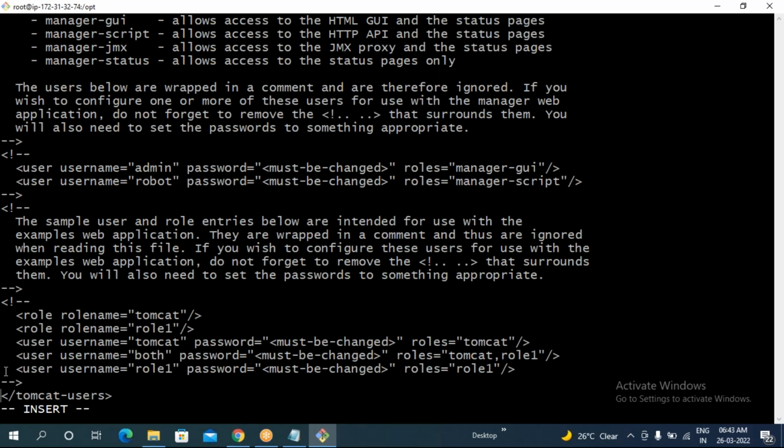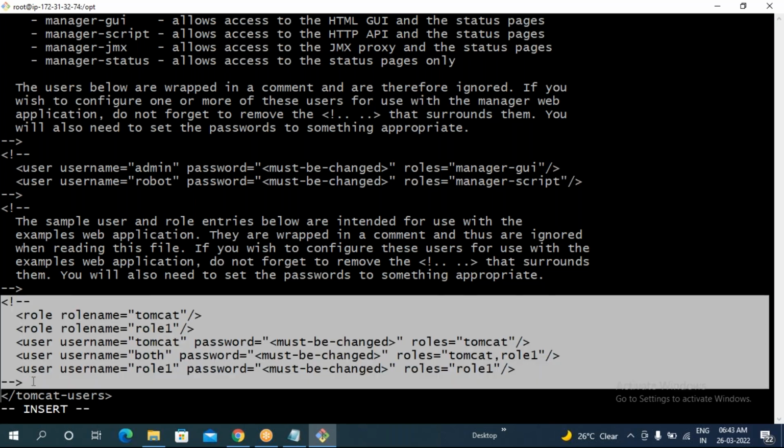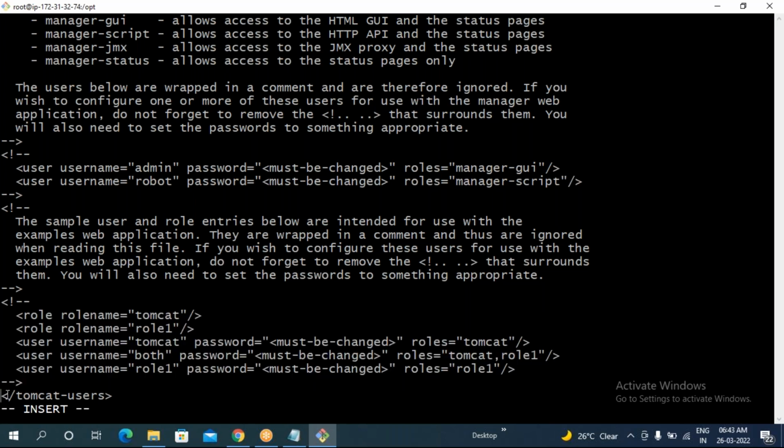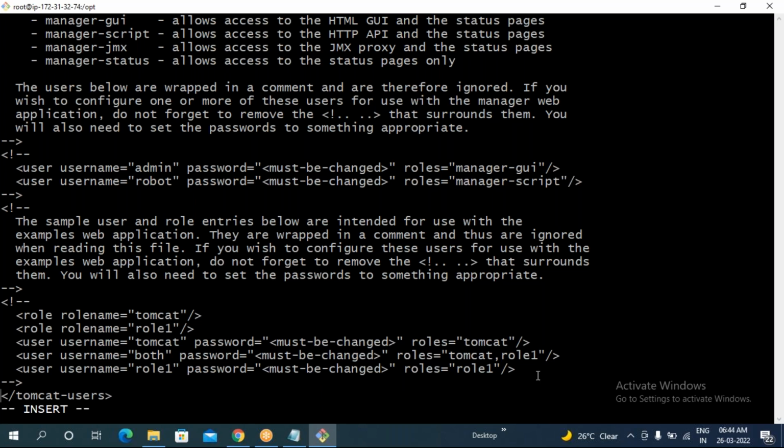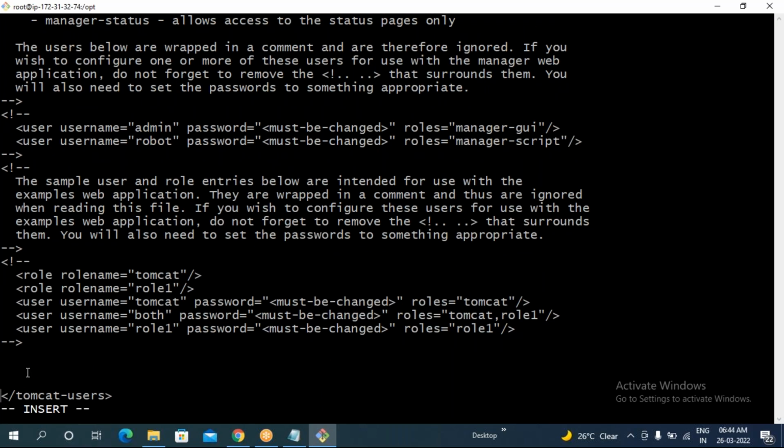Now, out of these comments, I want to create one user, but within the Tomcat tag only. Before this tag completion, after these comments, I want to add one line. That's why I'm adding it like this. Give some space here. Okay.